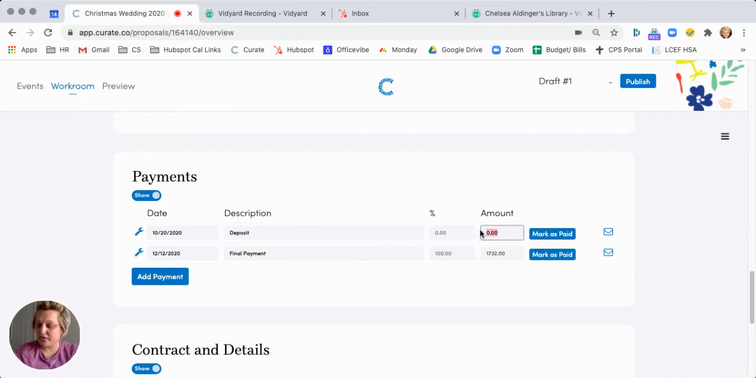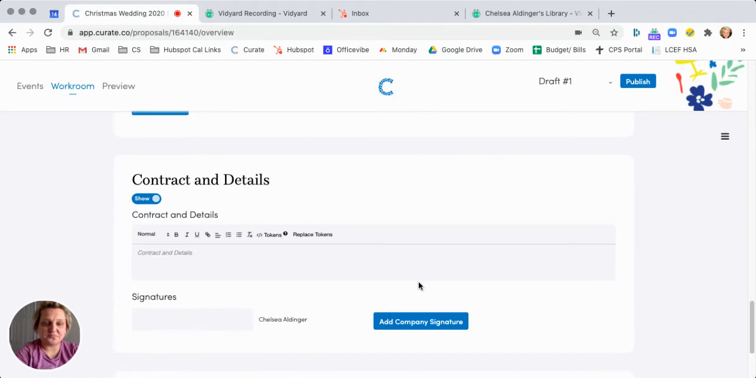And it's going to be $500. When you're typing in amounts here or percentages, your final payment will be auto-calculated based on the additional payments you've added. I don't have a contract for this bride, so I'm simply going to click hide this section.